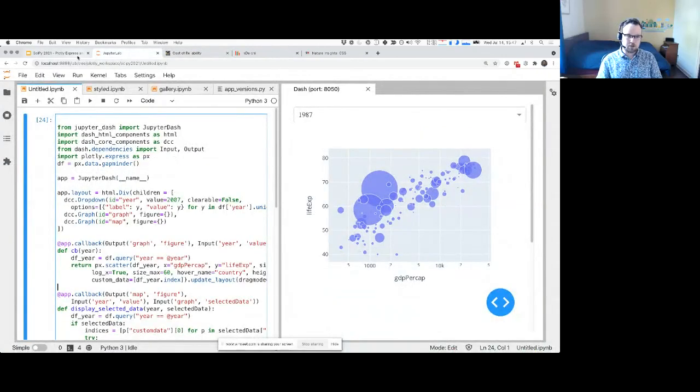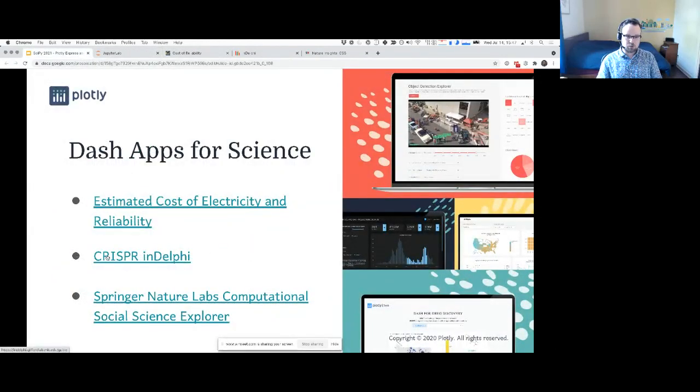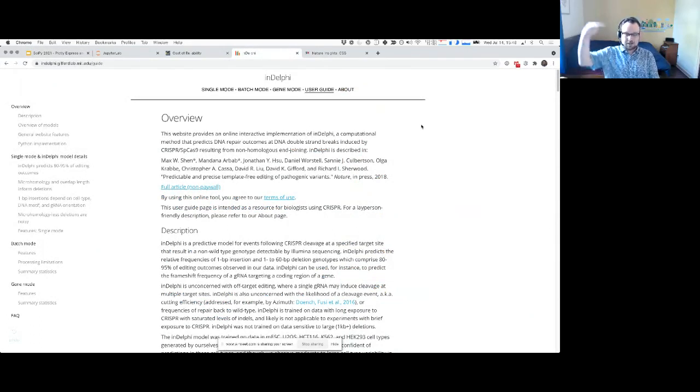The second app I wanted to show you is this CRISPR in Delphi app. Oops, sorry. Which I have already opened in a tab here. So this is the next level up in terms of styling and control. This entire website here is a Dash application, including the user guide, including this little sidebar and everything. And the authors here say, this website provides an online interactive implementation of inDelphi, a computational model that predicts DNA repair outcomes for some specific situations, which I'm not really up to the details.